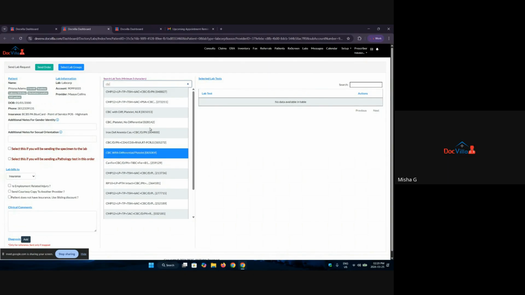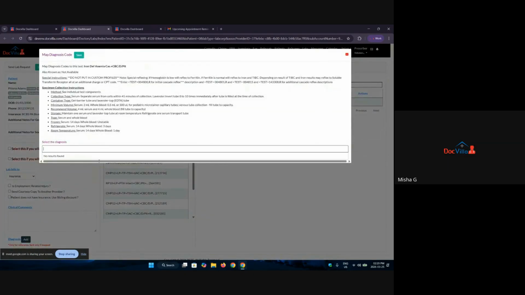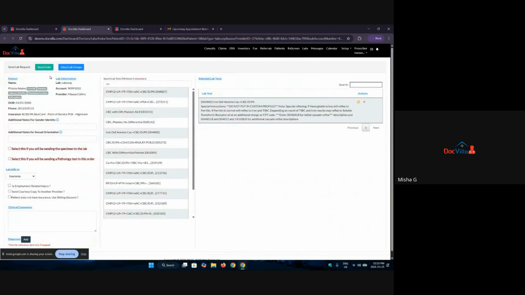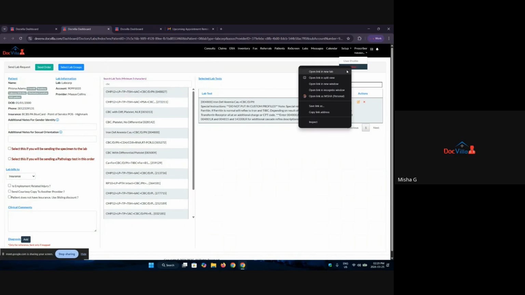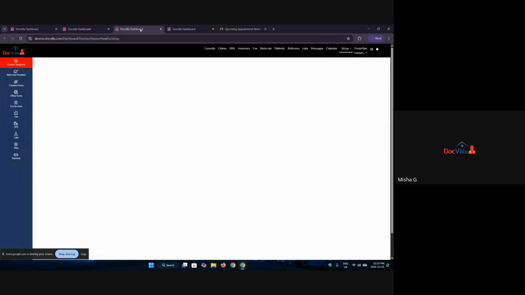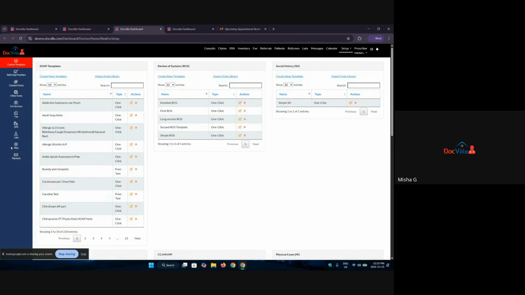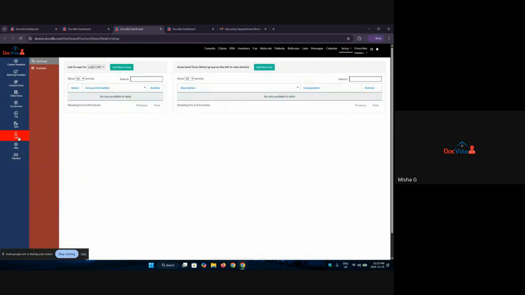You can choose the desired test, you can associate a diagnosis if applicable, and you save it. Otherwise, I can also create lab groups. Now, how I can create lab groups is very simple. You'll just go under setup, you'll go to ENC setup. Now, once you're into the ENC setup area, you just click labs, okay?